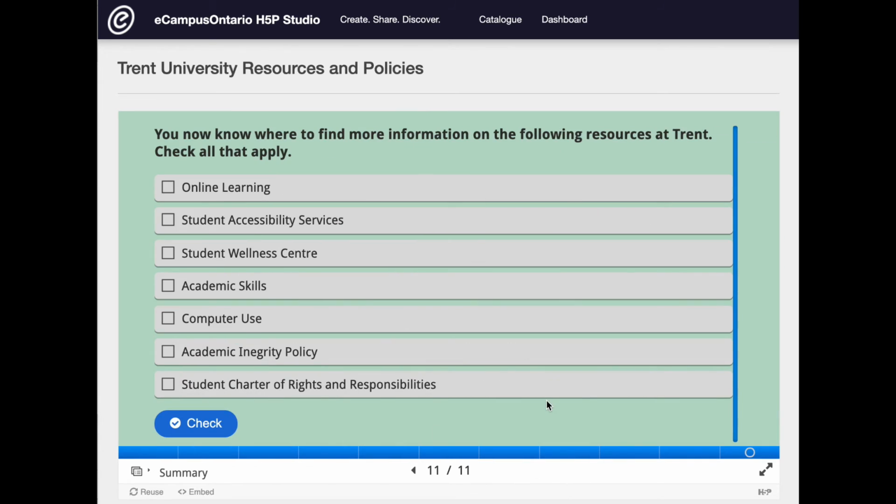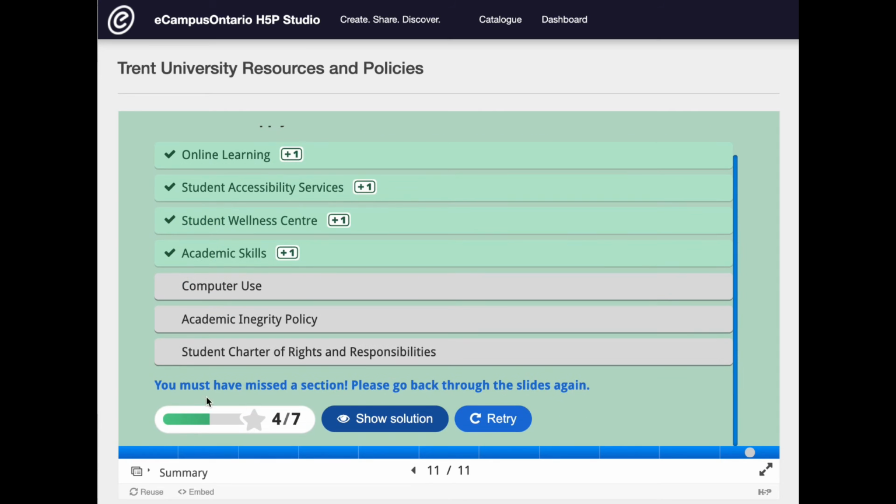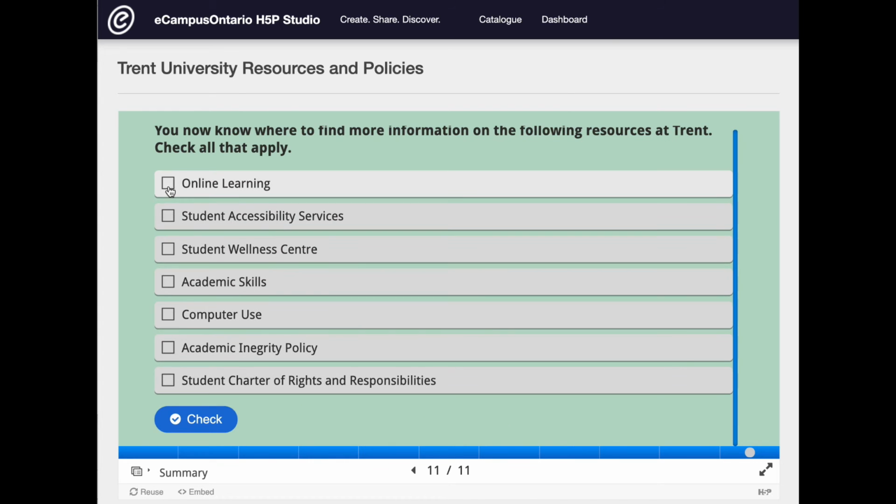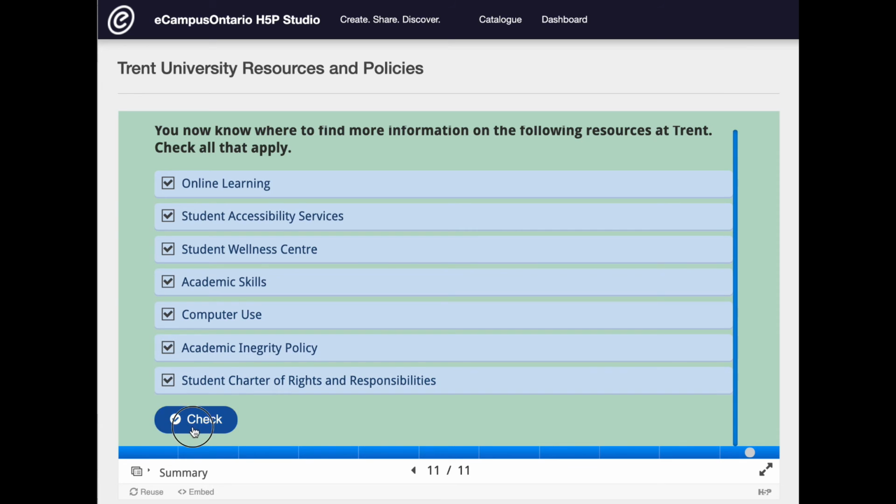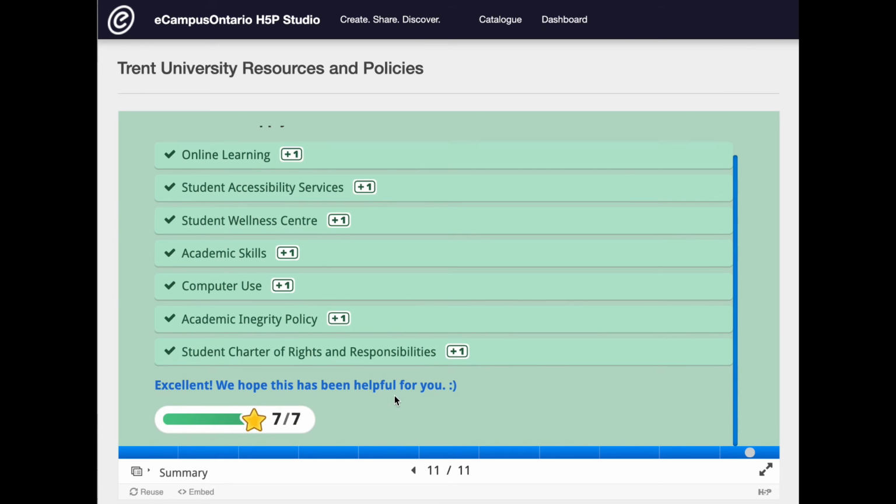And then I included this on the last slide, again, to put an element of interactivity and a sort of responsibility on the student to make sure that they didn't miss anything. So if they just check a few things, it'll say you must have missed this section, please go back through the slides again, and they can retry. And if they click them all, then you will see that they get excellent. We hope this has been helpful for you.